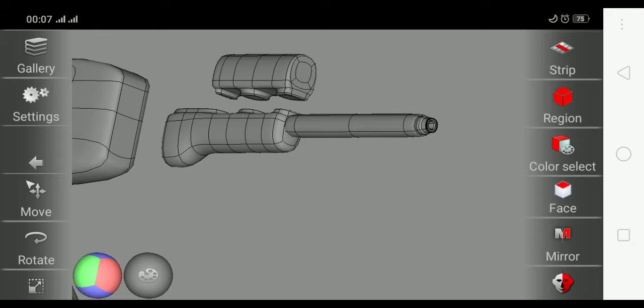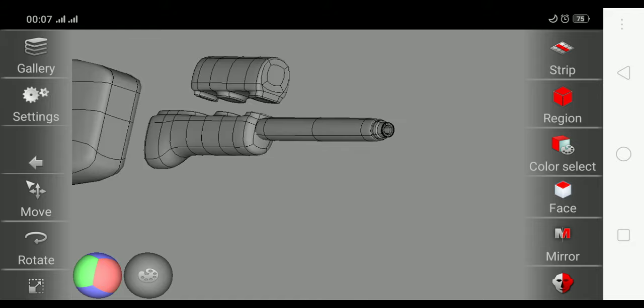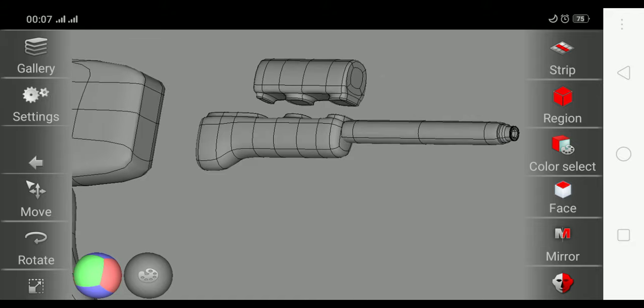Next we'll be modeling the little muzzle here and the other muzzle on top of it. Actually, the tube. And then after that, we will start by modeling the trigger before we move into making the finer details and wrap up the model.